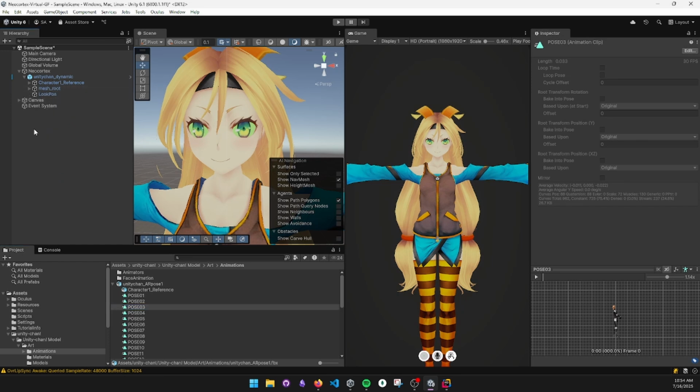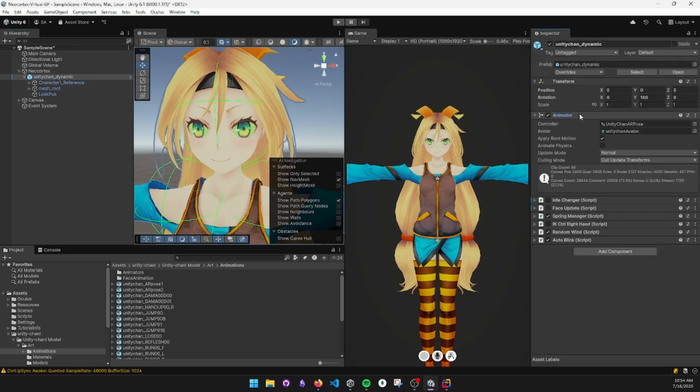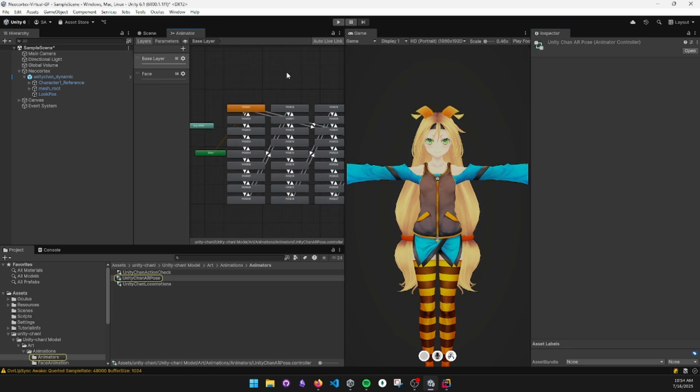And finally, what we can do is actually get some of the animations on here. And Unity-chan has this AR pose thing here.